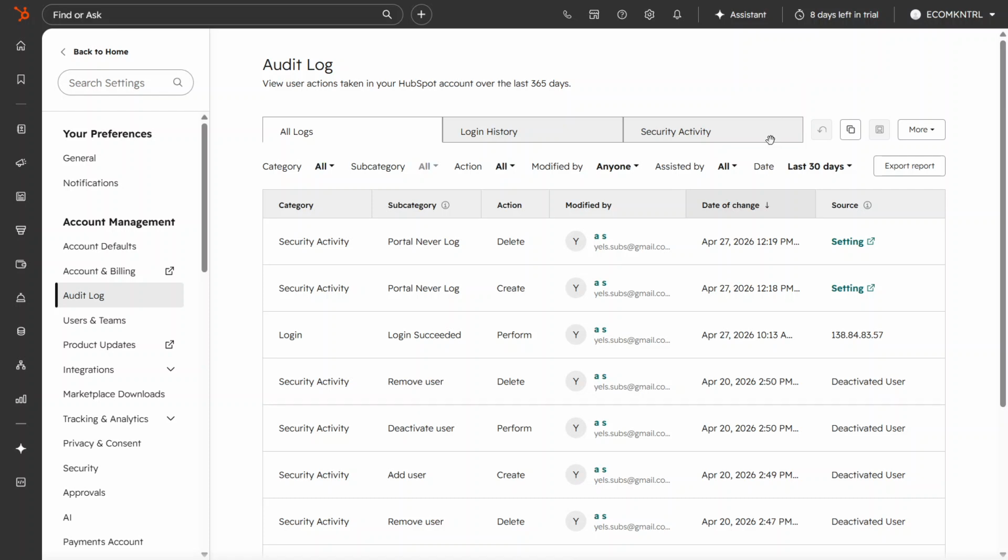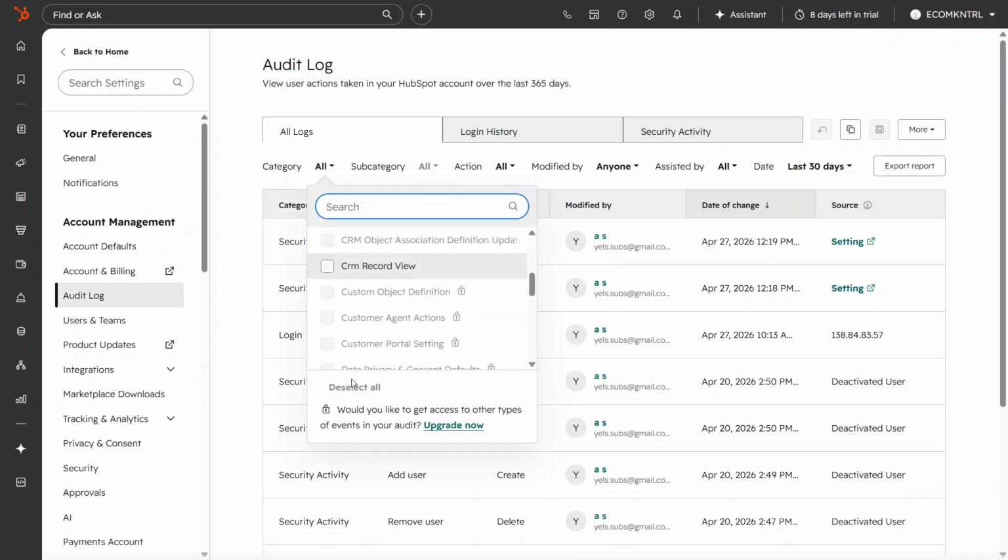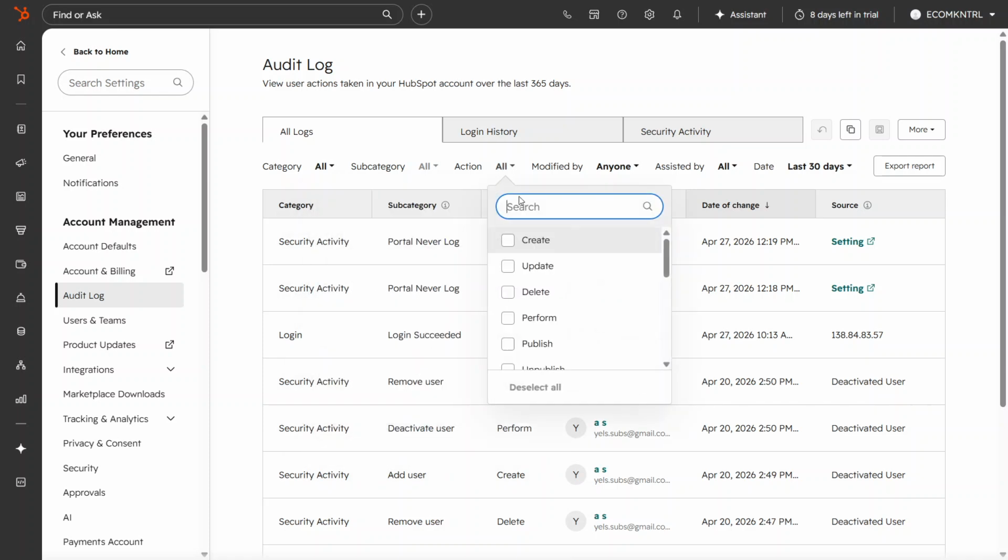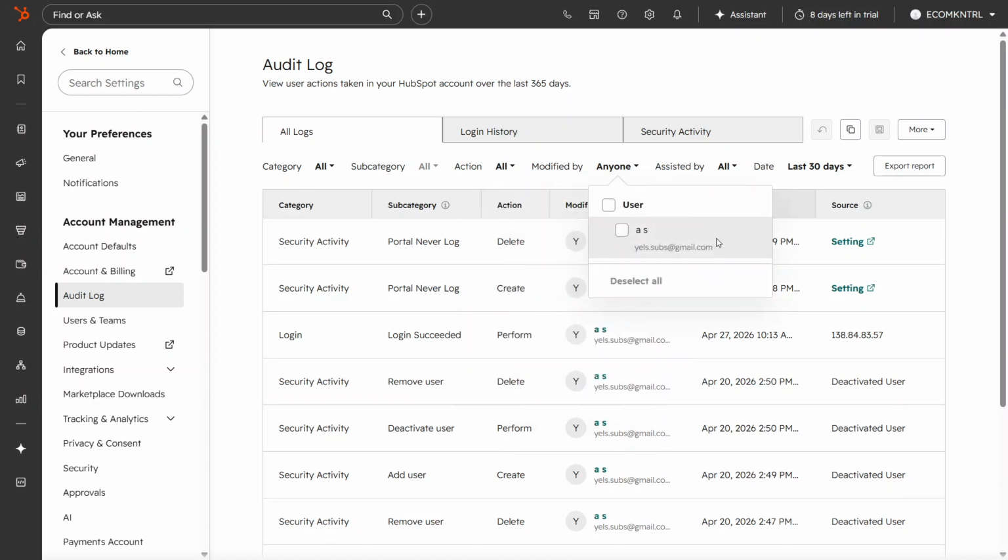For example, category and subcategory help you focus on a specific type of activity, like user management or integrations. Action lets you filter by what actually happened, such as something being created, updated, or deleted. Modified by and assisted by are useful when you want to see changes made by specific users, and the date filter helps you limit results to a particular time range.